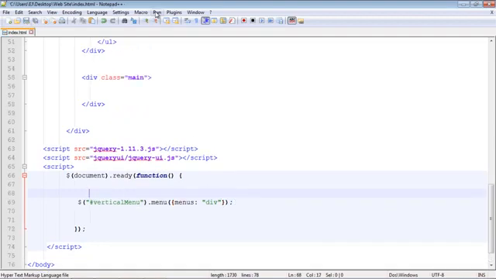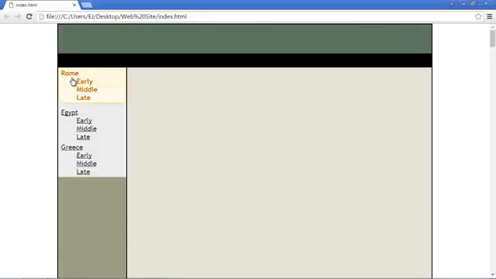So we'll save this. We'll go ahead and refresh our page. And take a look at that. The submenus are all gone and everything is in one very large panel. And so that's another option that you can take a look at.